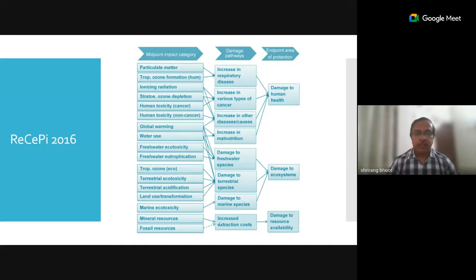So there are actually a total of 17 points where you get the values for the impact categories. You can see this is the list of endpoints or the impact categories, which can further give the damage pathways. And basically these 17 points can be further trickled down to 3 impact levels: damage to human health, damage to ecosystem, and damage to resource availability.